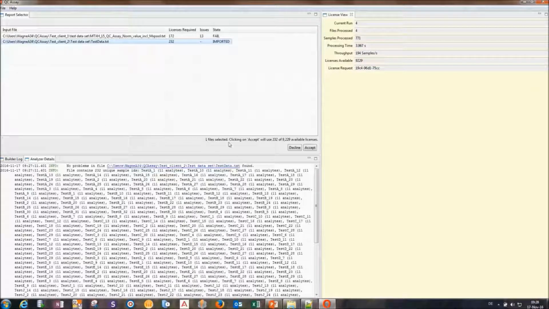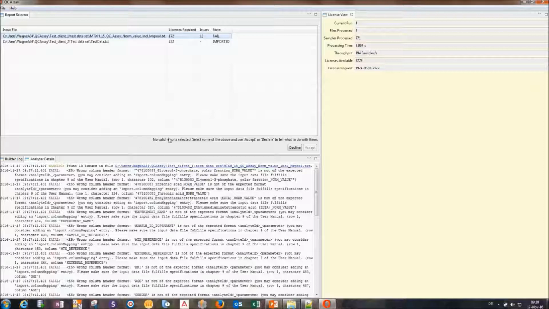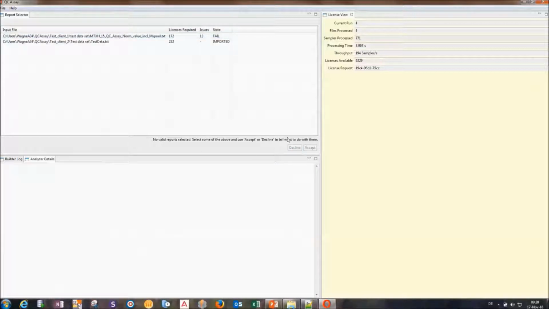Furthermore, you have a little information window over here, which tells you particularly what you can do. So for example, if I click on the failed dataset again, it tells me that no valid reports are selected, which means I cannot even click the accept button because it is grayed out here. The only thing I can do is decline, which means that this dataset vanishes from this import window.